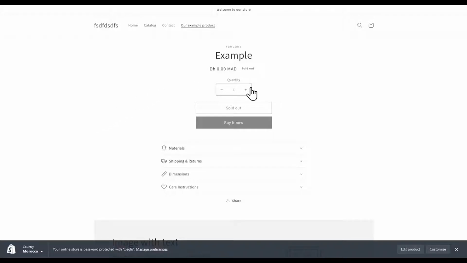In this video, I'm going to show you how to limit quantity to avoid problems. As you can see right here, I'm able to do unlimited quantity. Basically, if I want 100, I'm going to enter 100. That's a mistake you would like to avoid.